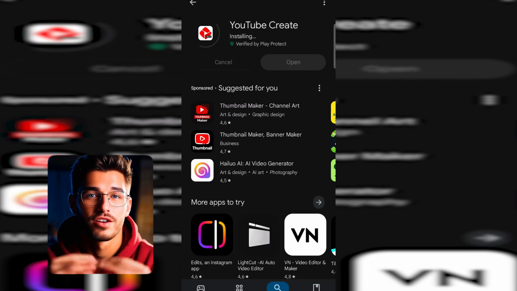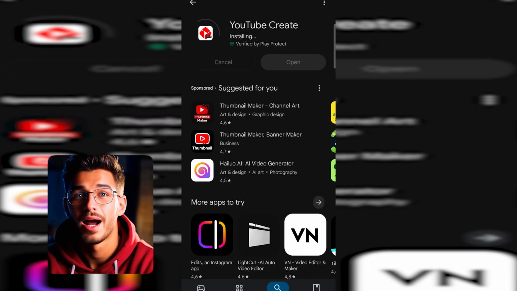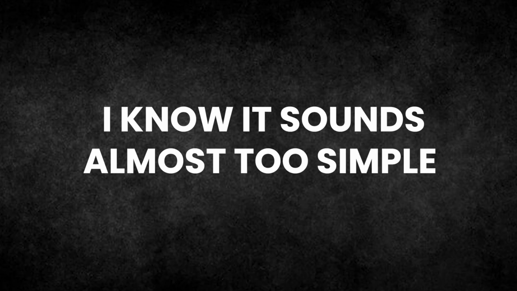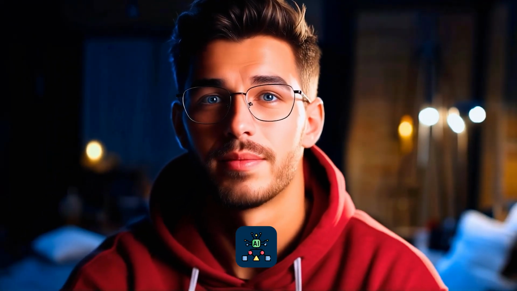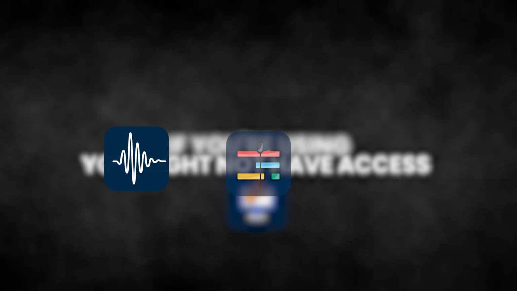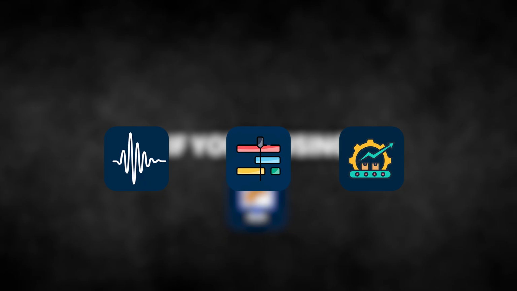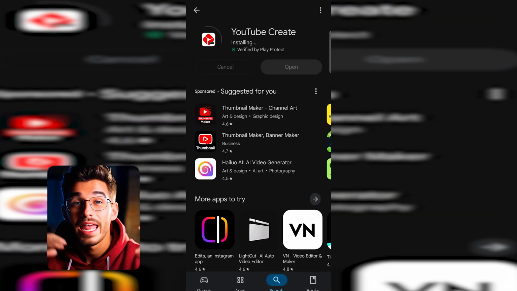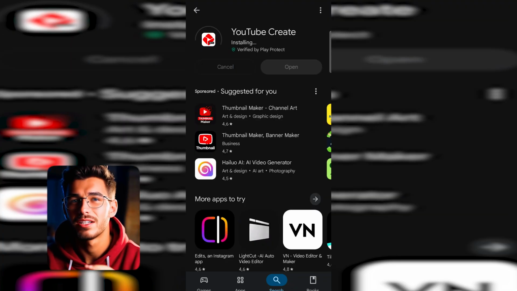So, what is it? Always go to your phone's app store and check for updates to the YouTube and YouTube Studio apps. I know, it sounds almost too simple, but here's why this is so crucial. YouTube is constantly changing its algorithm and rolling out new features. If you're using an outdated version, you might not have access to the latest trending sounds, new editing tools, or the optimization features we are about to cover. Using an outdated app is like trying to win a race with a flat tire. You are putting yourself at a huge disadvantage before you even start. So, make it a habit, a quick check before every single upload.